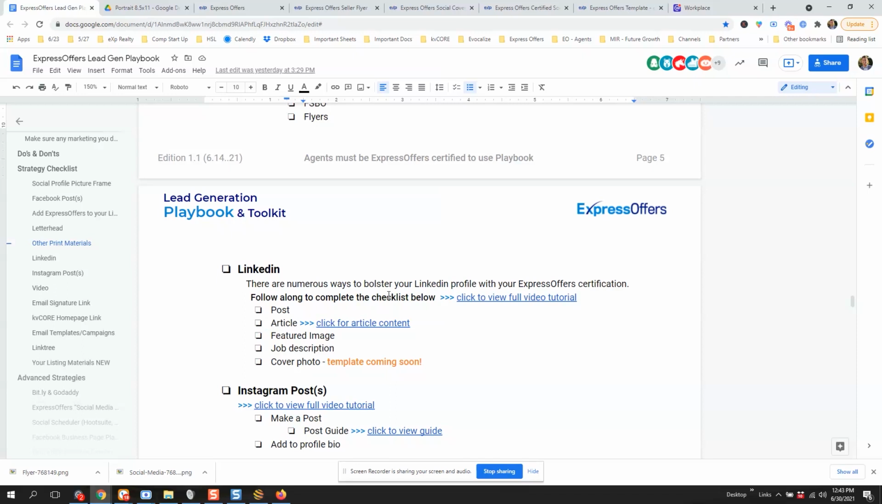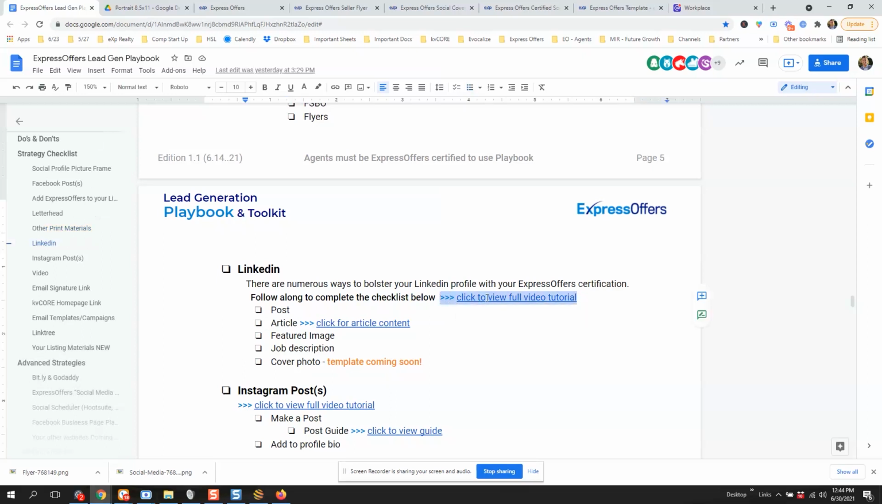Weave it in as a post, just like Facebook. You post about your express offers. Drop in your job description: I'm express offer certified, and I can help clients get cash offers. Weave it in as your cover photo. There's actually like 6 ways in the tutorial video here to get express offers predominant into your LinkedIn and make your LinkedIn look a little bit more robust if it is kind of slacking.